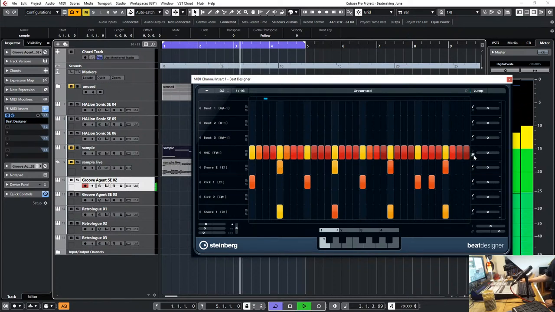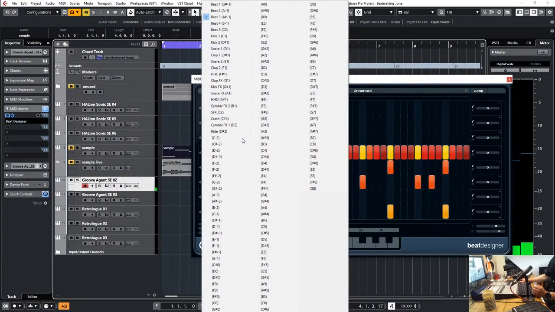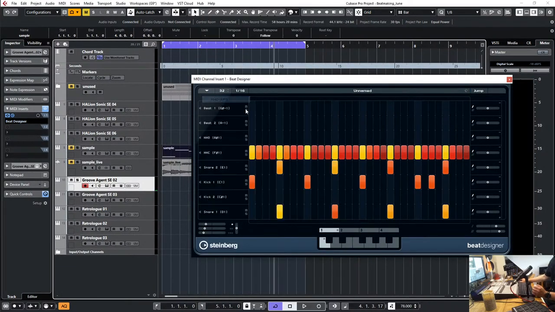hi-hat. Here, I check to swing two, go back to one. Now it's even. So what you can do is just mess around with it here and go forward. I like to have it somewhere in the middle here. Only a little bit swing. Okay, something else. Well, I don't want to do too much here.